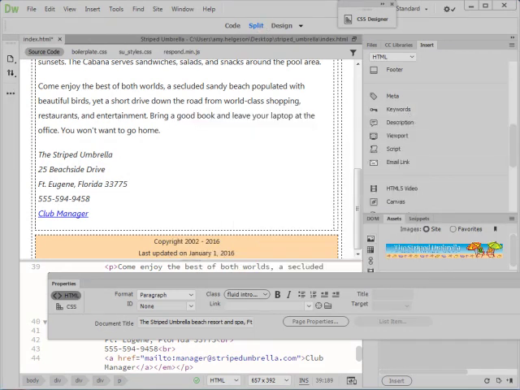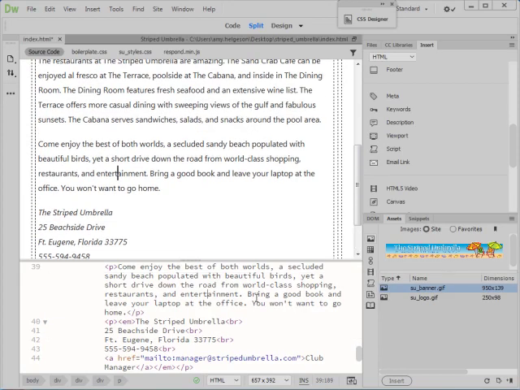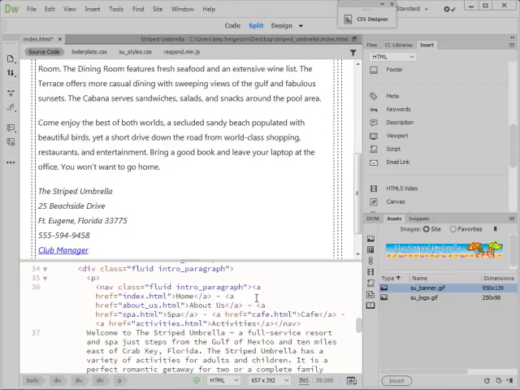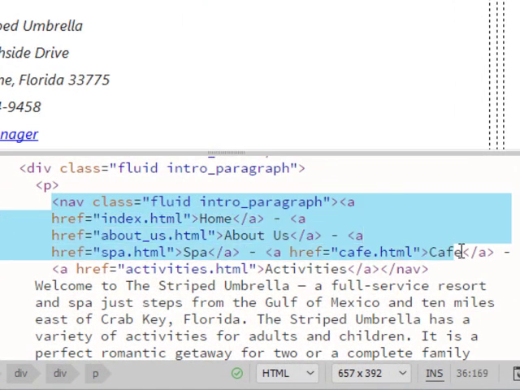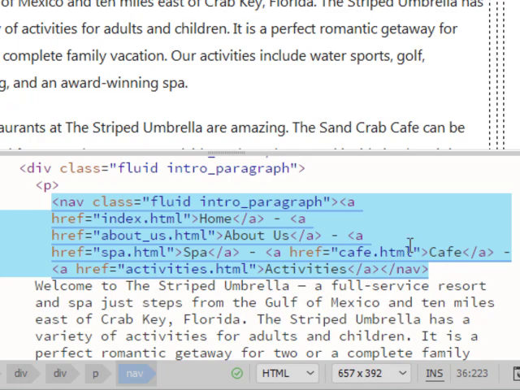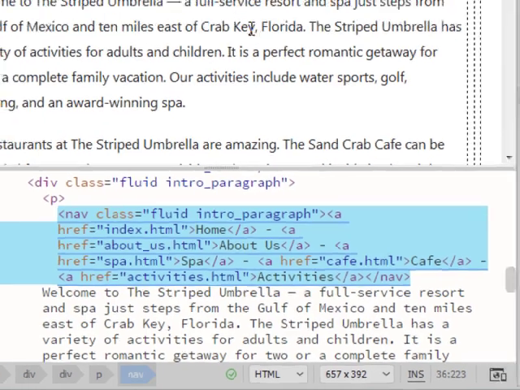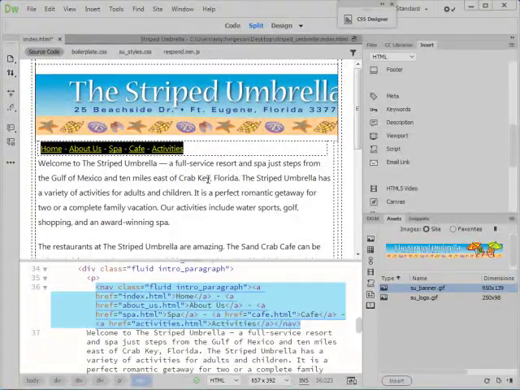I'll close that out. Close the Property Inspector. Okay. So I'm looking for nav, and it says nav class equal fluid intro paragraph, and here's all my hyperlinks and closing nav. Highlighted in that code, it shows up in the design view. It says the nav tag was added to the menu bar when you use the Insert panel to add a navigation element in the structure category.